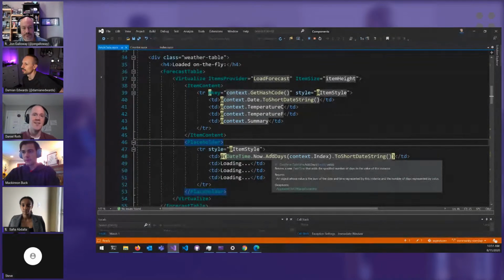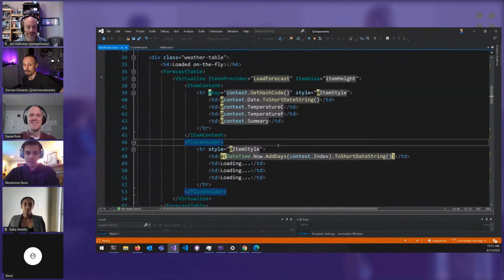So that's pretty much it for virtualization. I think Steve had some more things to say about how that impacts performance, so I'll hand it back off to him.